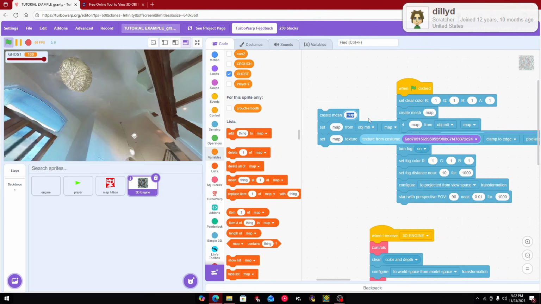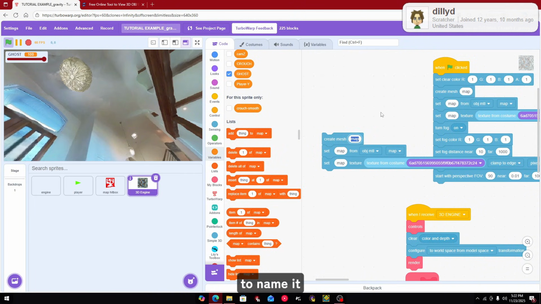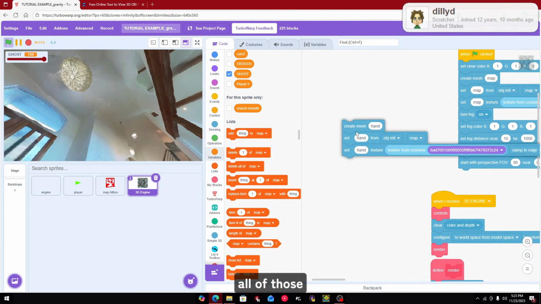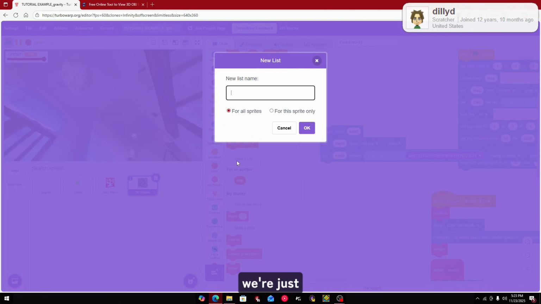I'm going to take it from this right here. We're going to name it hand. So change all of those. And then you can make a new list. That seems like the way that they want you to do it, but it's not really practical. The way that I do it is I have it load into a list every time. But for simplicity's sake, we're just going to make a new list, call it hand.